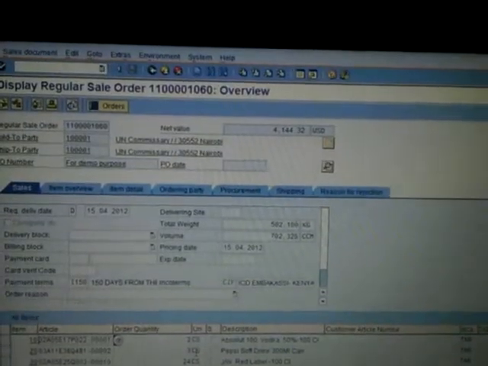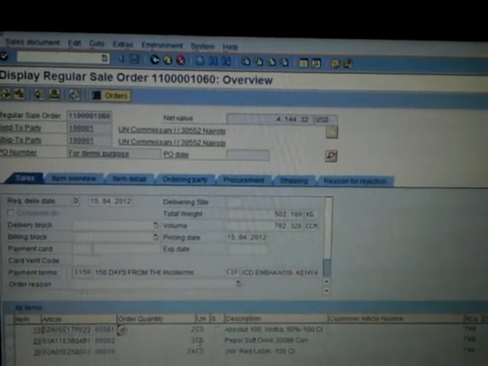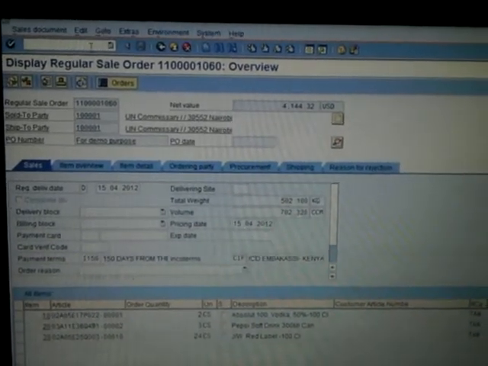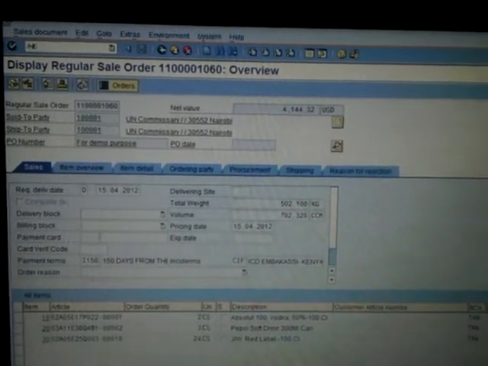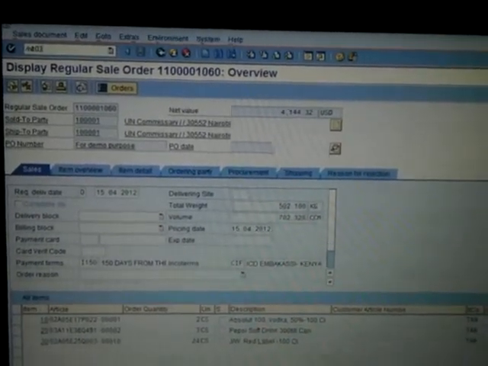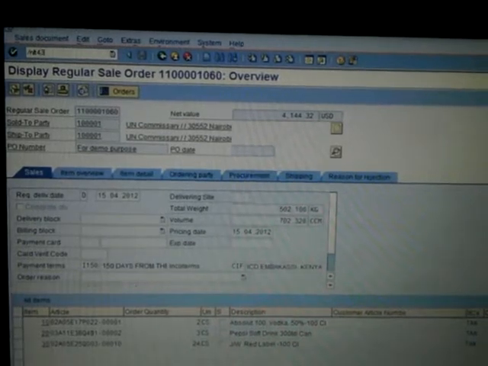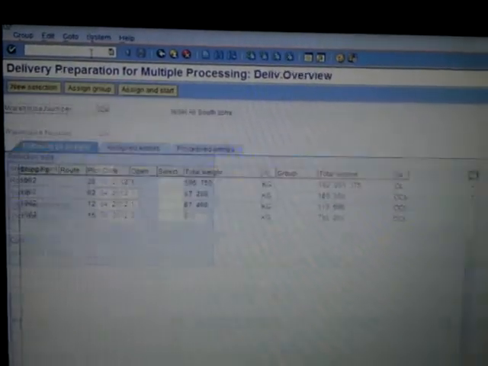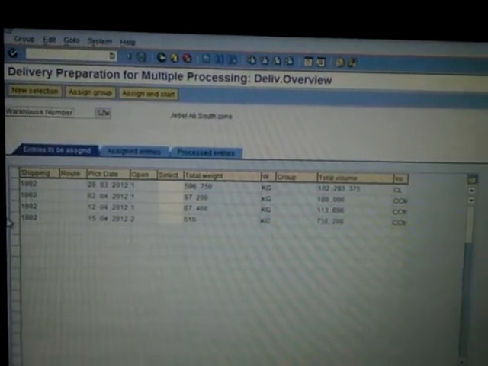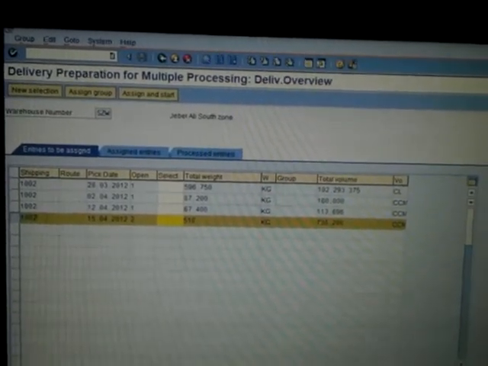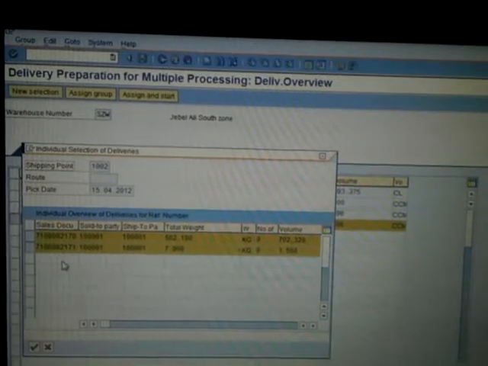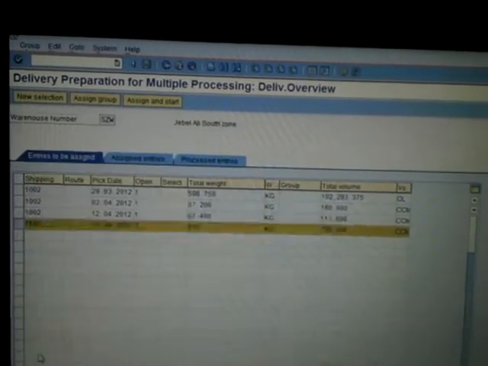Since both the deliveries are picked simultaneously, we have utilized the concept of TO group grouping. Using LT43, we'll create a TO group. Let's check whether both our deliveries are selected. Yes, it's 2170 and 2171.